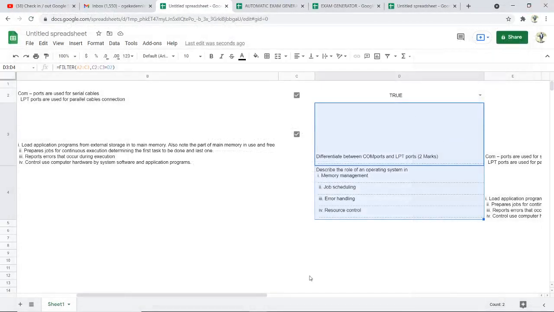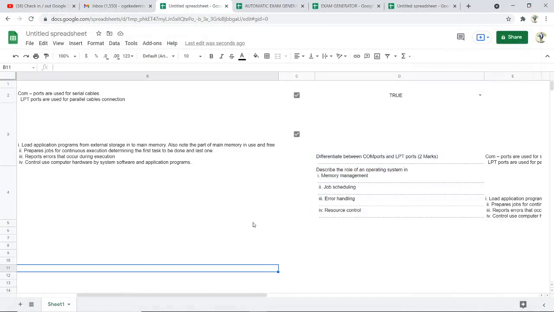So that is the simplest way of making an automatic exam generator in Google Sheets. This work can be saved in Google Drive so that anytime you need it, you can get it. So that's the simplest way of doing it.